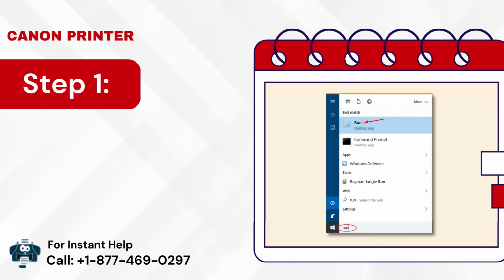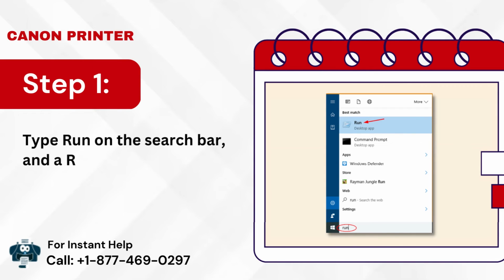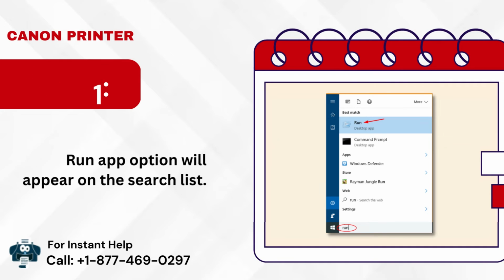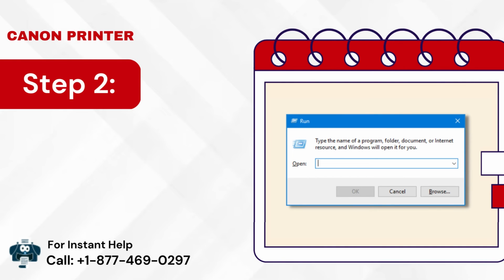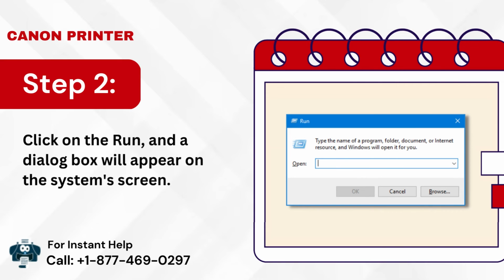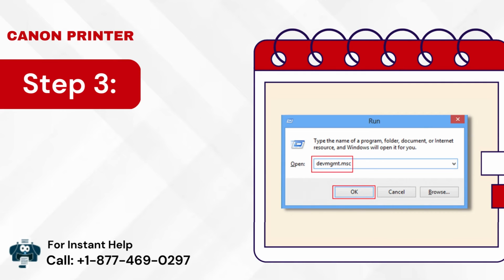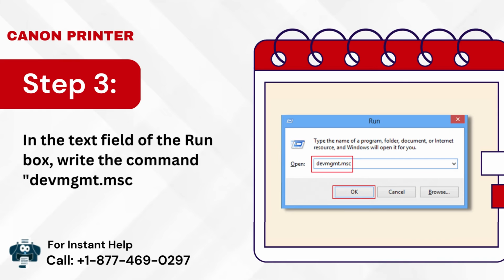Step 1. Type run on the search bar and a run app option will appear on the search list. Step 2. Click on the run and a dialog box will appear on the system screen. Step 3. In the text field of the run box, write the command of mgmt.msc and hit enter.